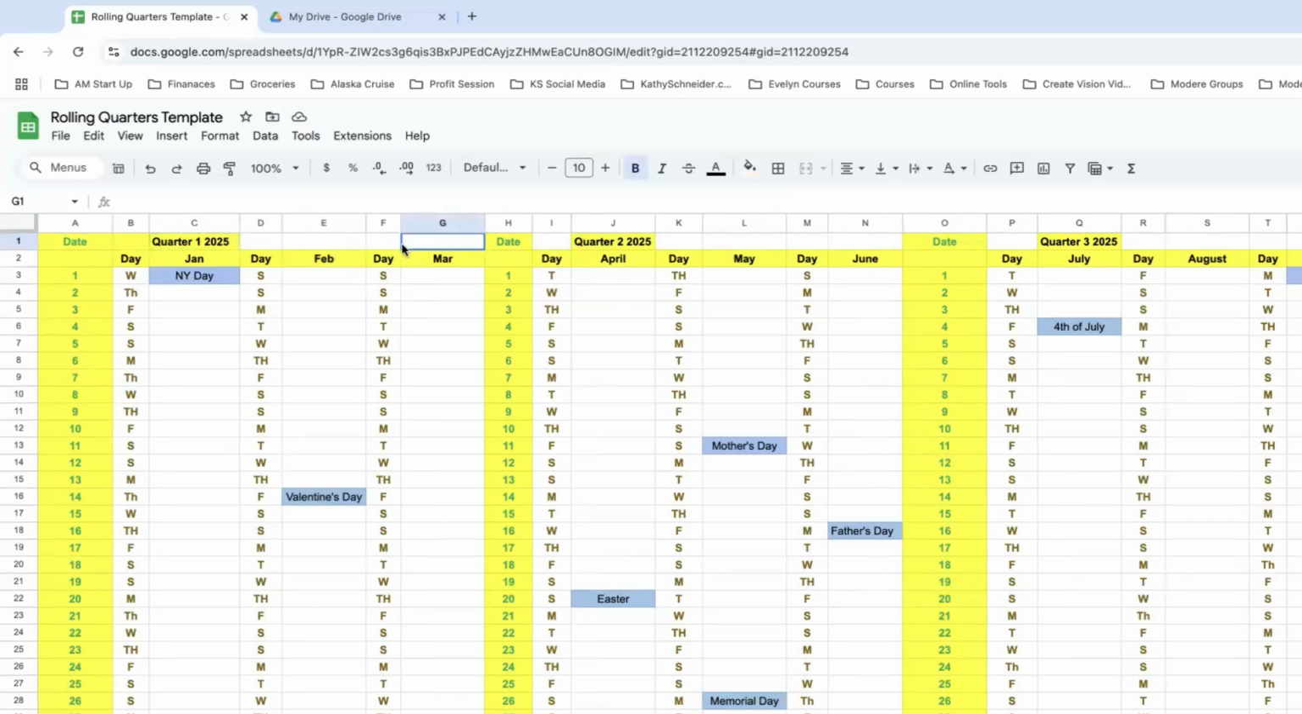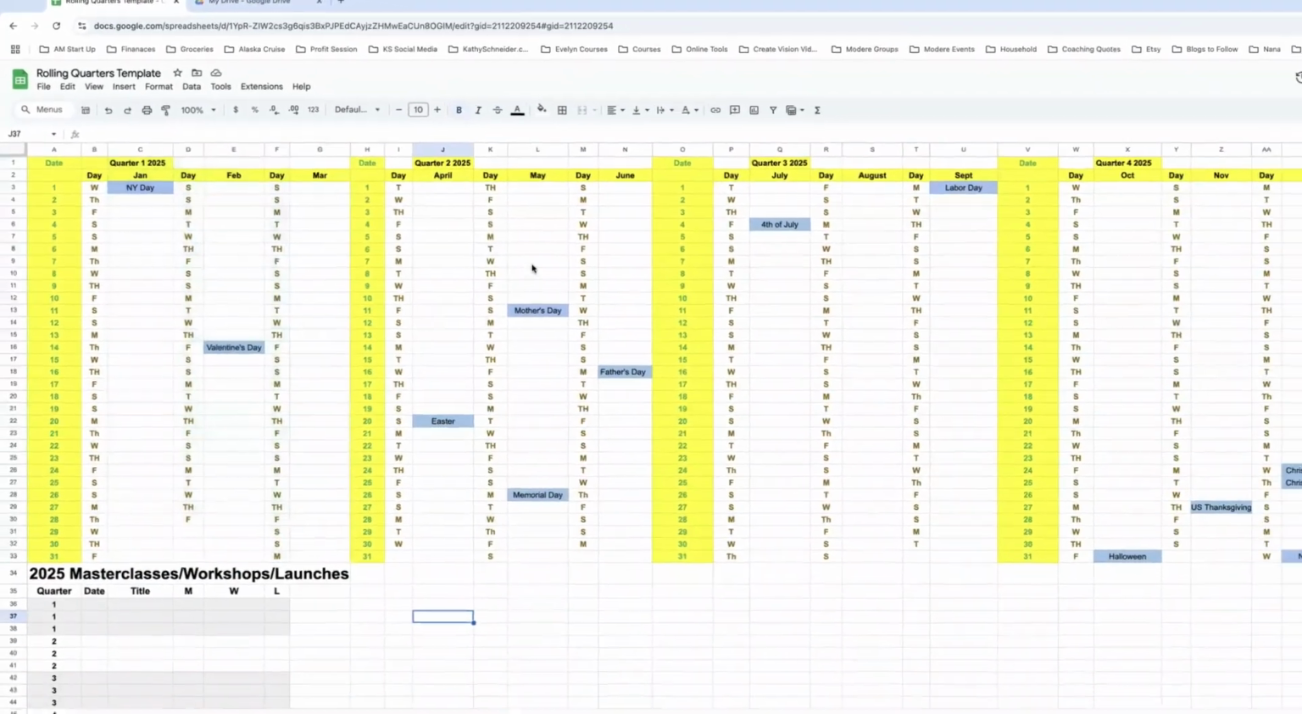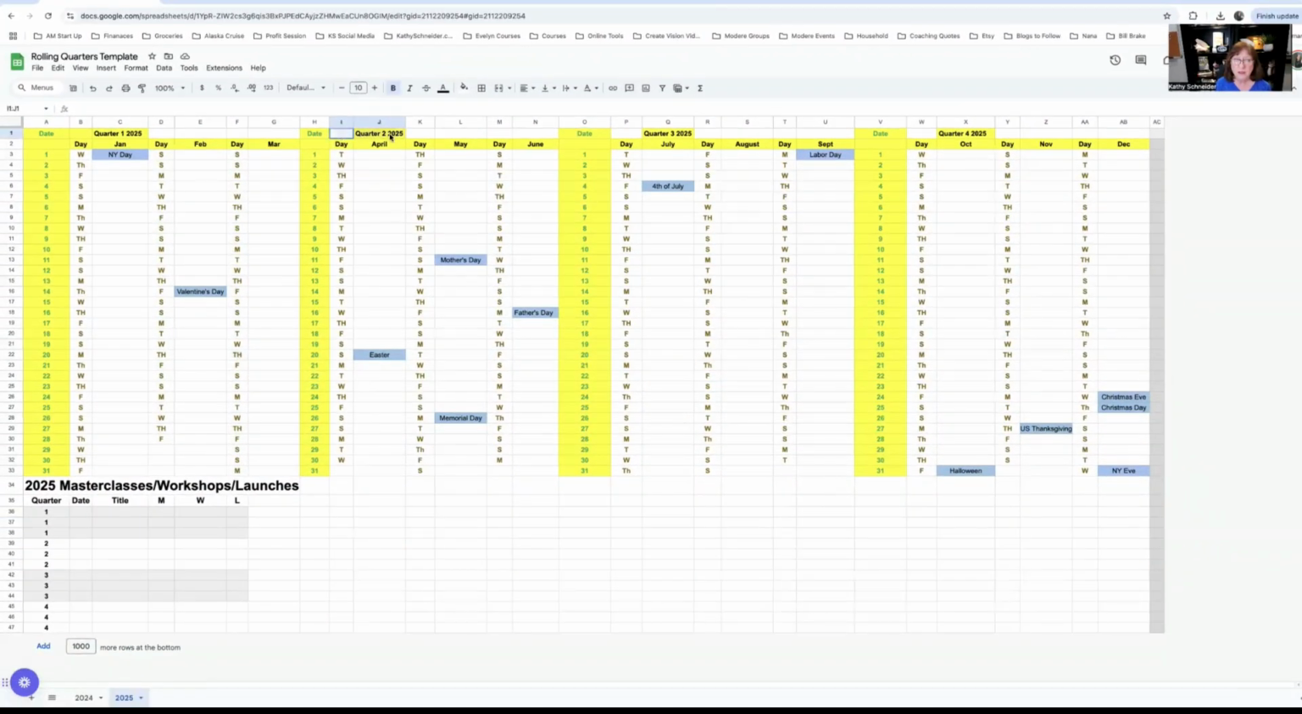let's see if I can do this without messing it up. It's all of this right here is quarter one, okay? And then the next one over is all of this is quarter two, and so on. And then you've got quarter three and quarter four. All right. So you're going to do that.